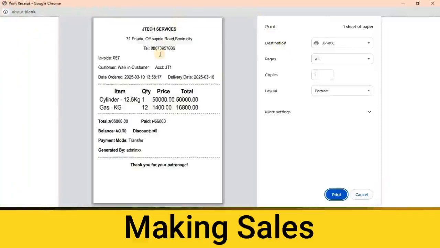So this is the thermal receipt for this customer. You can see everything is captured on the receipt. He's buying a cylinder of 12.5 kg, gas worth 12 kg. You can see the total amount of this transaction. Everything is captured. He doesn't have any balance. There was no discount. He paid in full, and the mode of payment was transfer. And this was done by me.